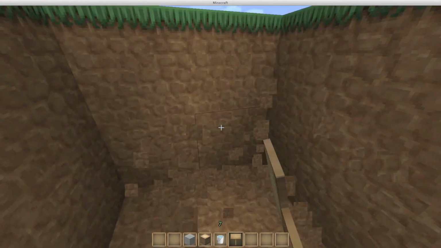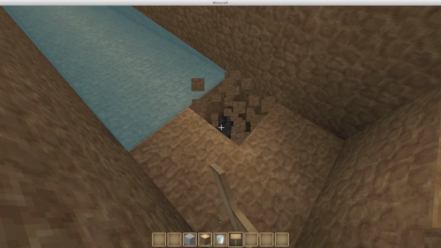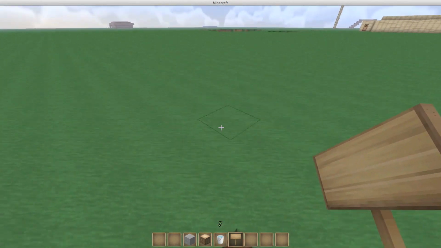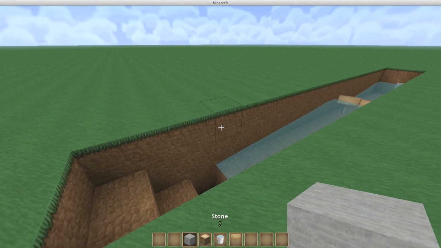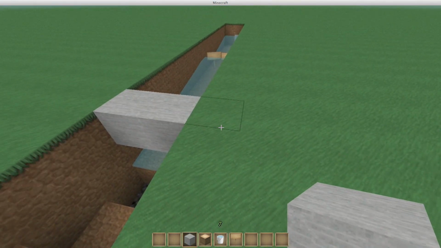Okay, like that, you want to probably dig one right there. Then you put two like that so they don't get down.